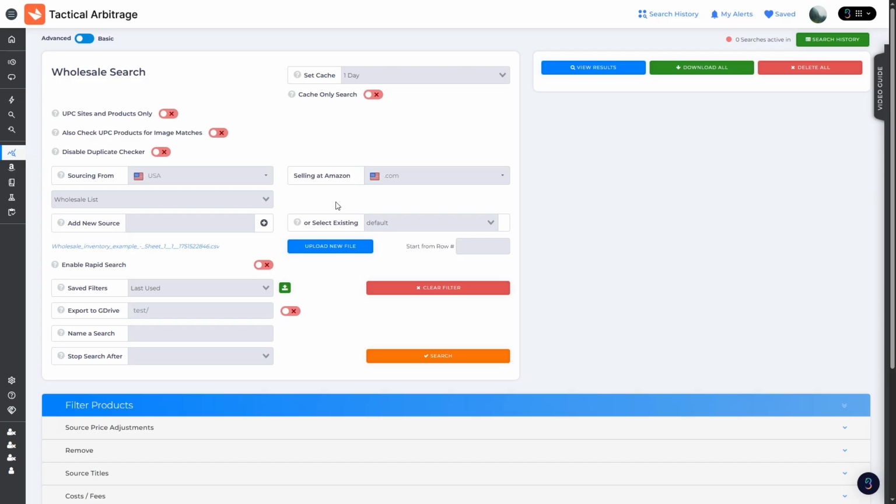Welcome to Tactical Arbitrage's Wholesale Search feature. In this video, we're going to help you understand the functionalities of Wholesale Search. Wholesale Search is a feature in which you can scan a wholesale list, may it be a catalog or manifest from a distributor or supplier, for potentially profitable products to sell on Amazon.